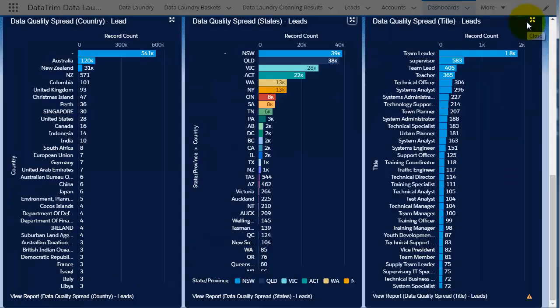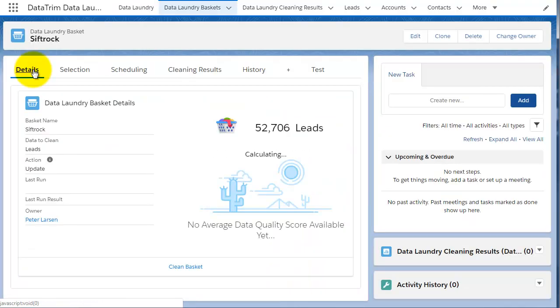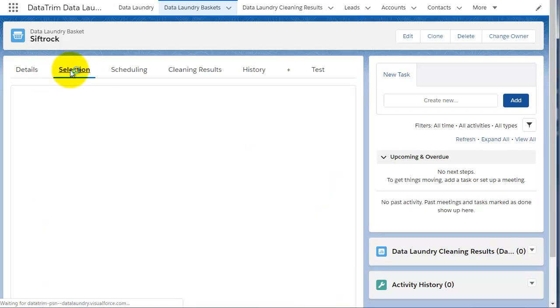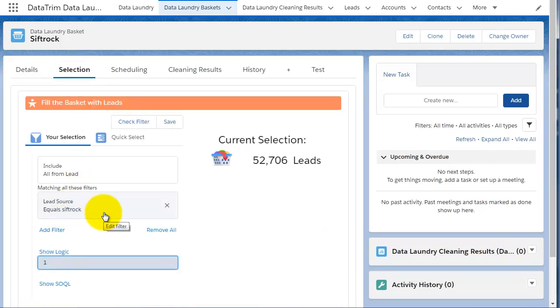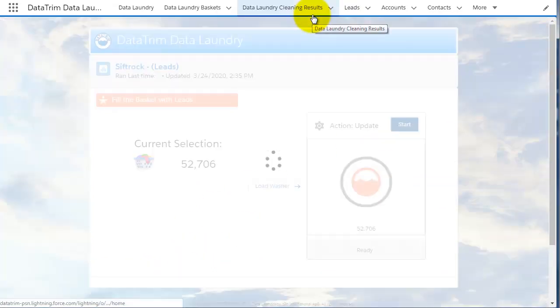It's time to go to the data laundry. We've created a laundry basket for each of the three data sources, and we'll start with the SIFTROC data. As the details show, we have an initial average score of 51 for approximately 53,000 records. The 53,000 records have been identified by creating a simple filtering on lead source. Now, let's clean the basket.